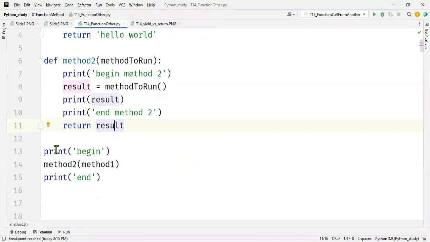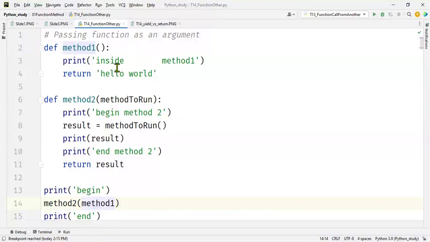So here what I'm doing is a before thing, that is begin print, and then I'm calling method 2, but in method 2 I'm passing method 1 or function 1 as an argument. So passing function as an argument. Here I am passing the function as an argument, and that function I am running in method 2 and then returning the value.